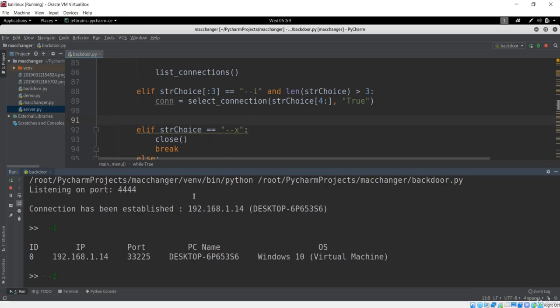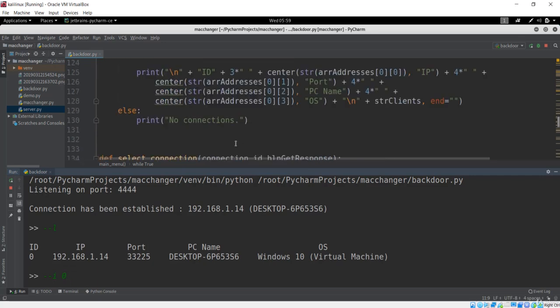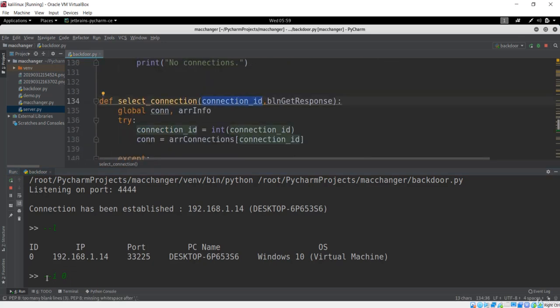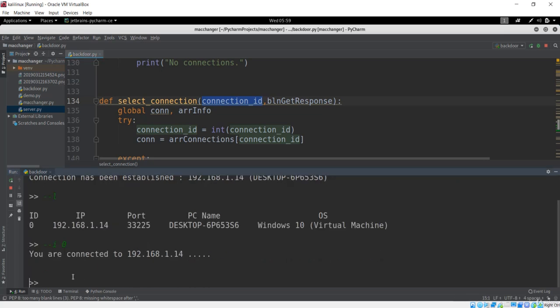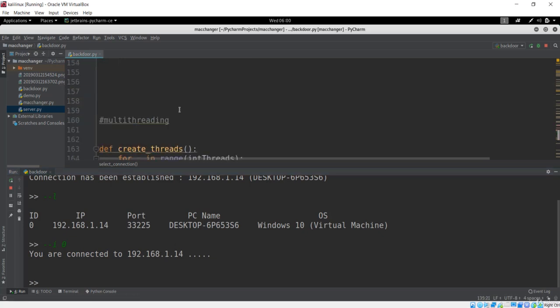And the next thing you want to add is this 0, because this is the client ID you want to interact with. You can see it has shown here select connection, and this part over here represents the complete string we just sent after this --i. This first part is your connection ID, as I told you. If you go to the select connection part again, this is your connection ID which is after this --i. If I hit enter now, you will see that you are connected to this IP address. That means we have successfully run our select connection.